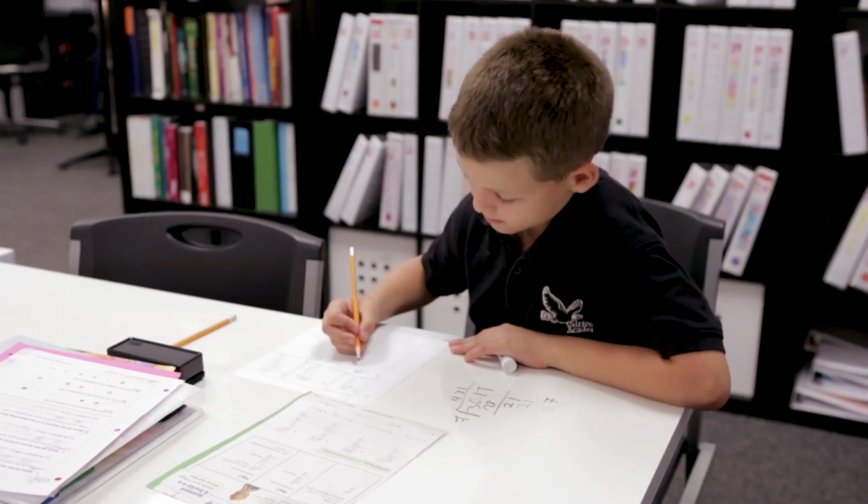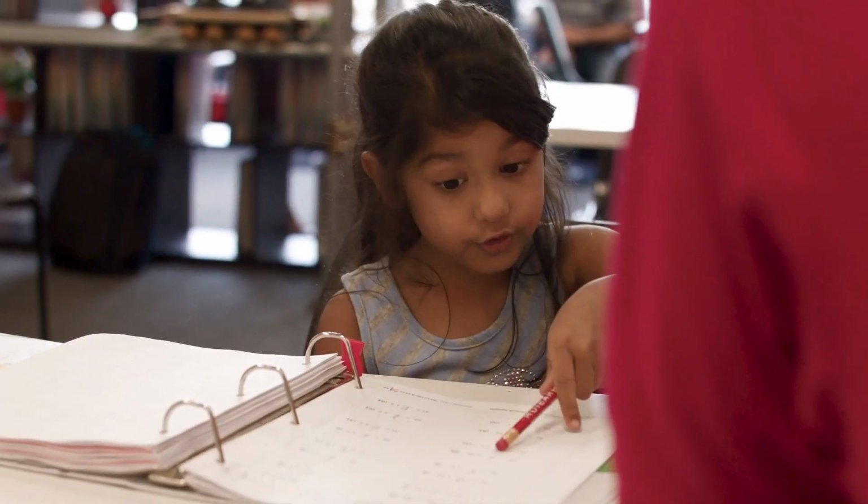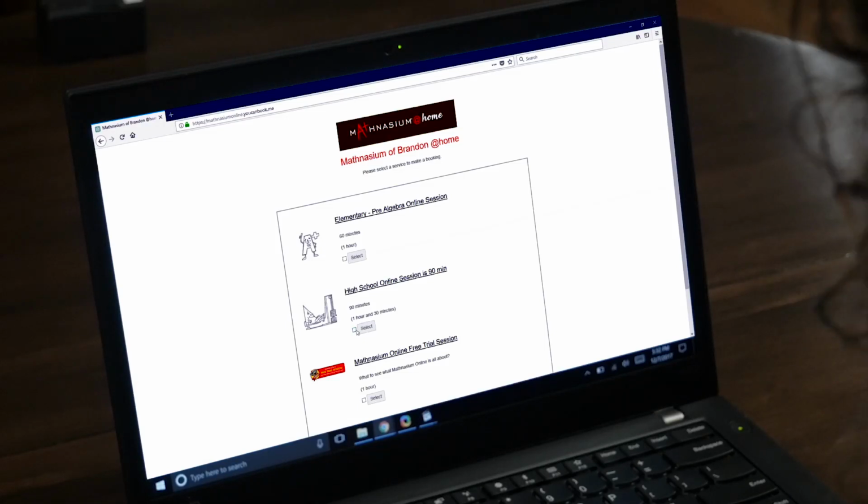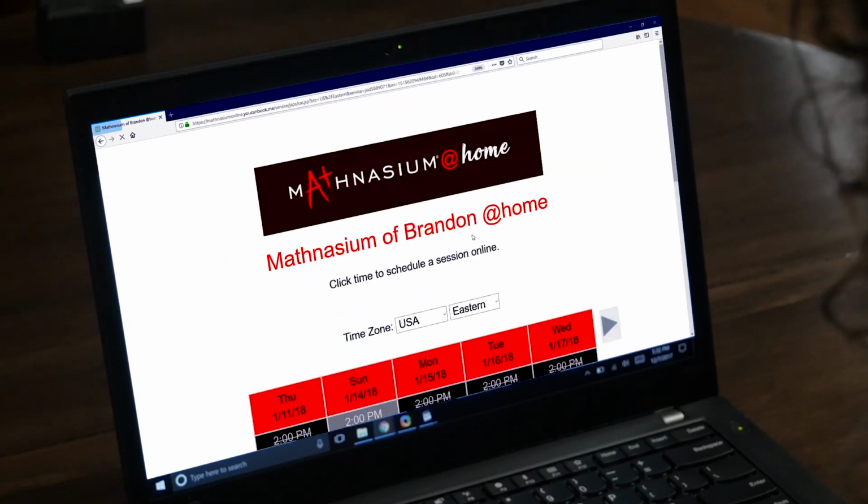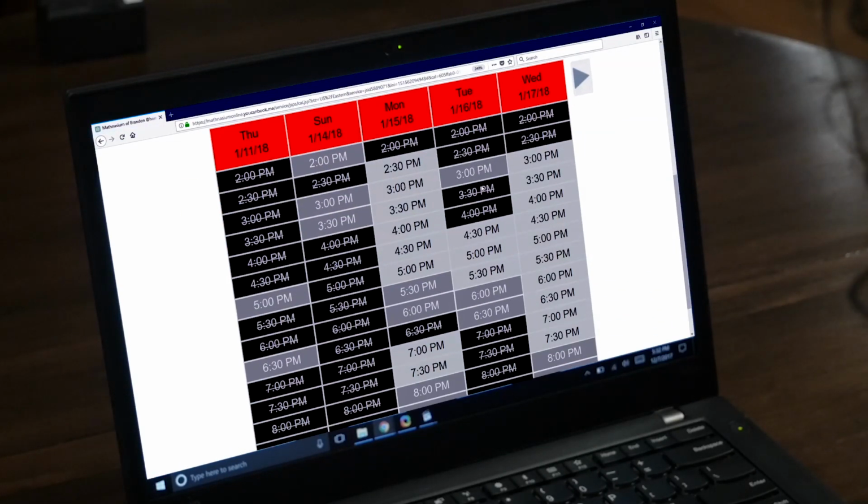When they come to the center, it's very flexible. They can come at whatever time is convenient for them. But with Mathnasium at Home, to make sure we have an instructor ready for them, they do need to schedule an appointment. We have a scheduling app that we use. The parents can click on it or the student can click on it, pick the time that's good for them, and then they just show up at their appointed time.